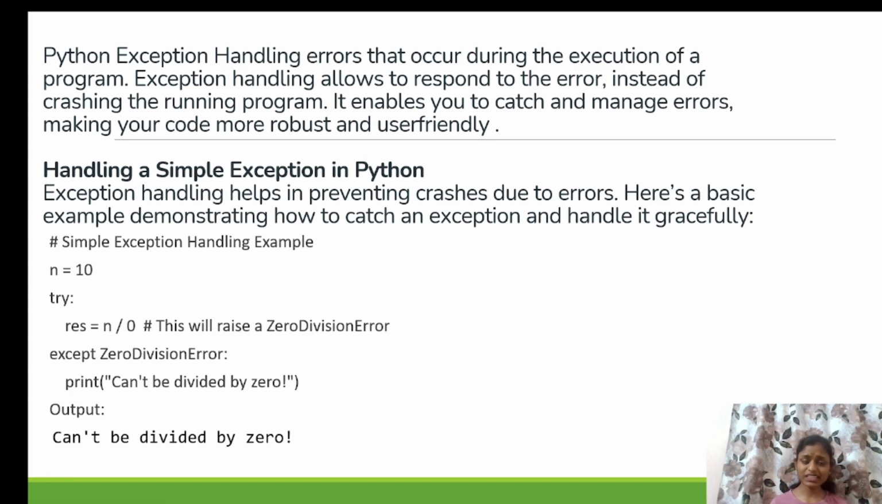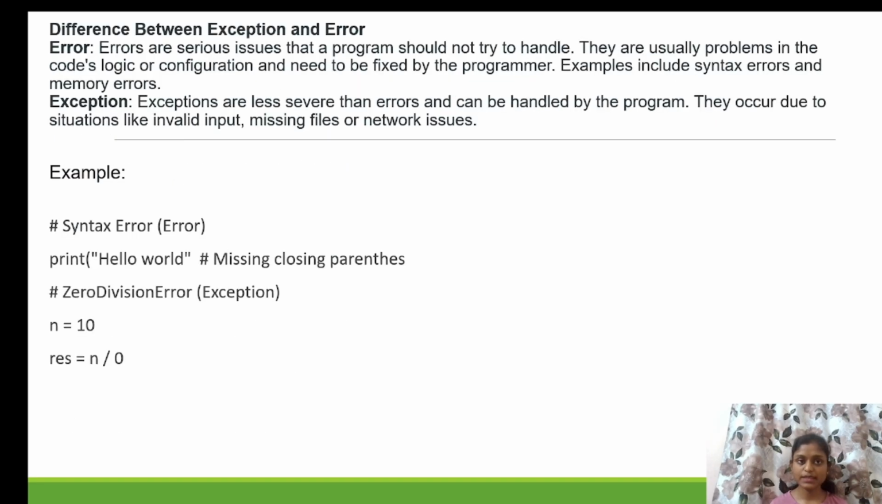Let me talk in detail about the difference between exception and error. What is an error? Errors are serious issues that a program shouldn't try to handle, but when it comes to exceptions, we can handle them. And errors are usually problems in the code's logic or configuration and need to be fixed by the programmer. Examples include syntax errors and memory errors.